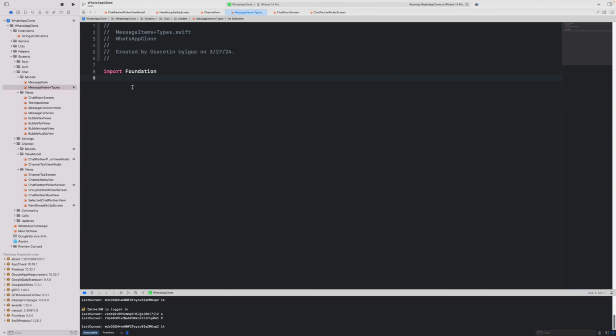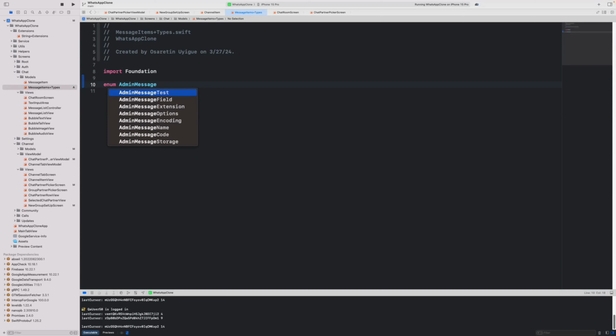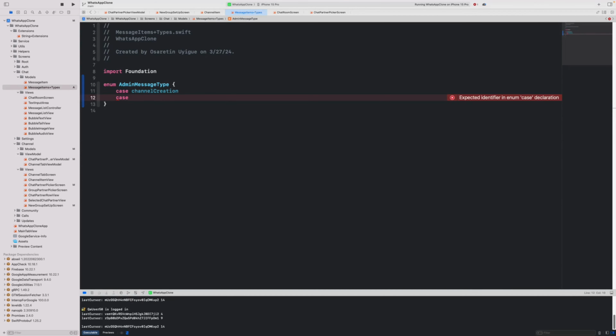And what are we doing here? Well, I want us to create an enum, and I'm going to call it admin message type. And the admin message type is going to have something like case channel creation. Okay, this lets you know that a channel was created. And then we're going to have case member added. Okay, so in the case of a group channel, this is a new member added to that channel.